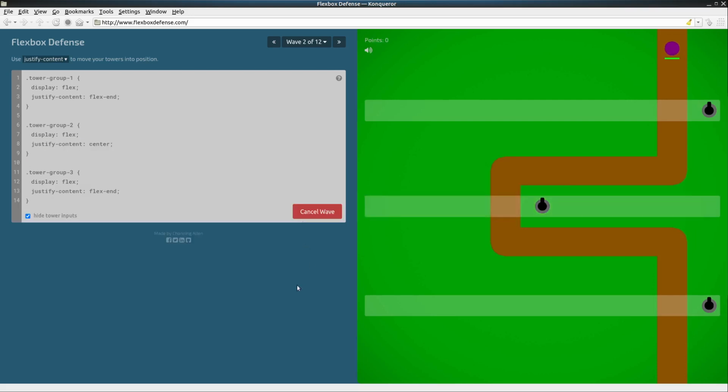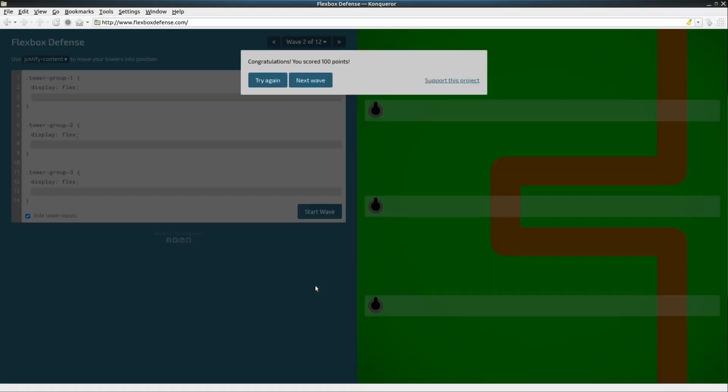Let's see what happens. Getting some good shots in. Okay. I'm not sure we're going to need the third gun turret here. And we do need the third gun turret. Okay, that's fine. And done. We've defended against wave 2.